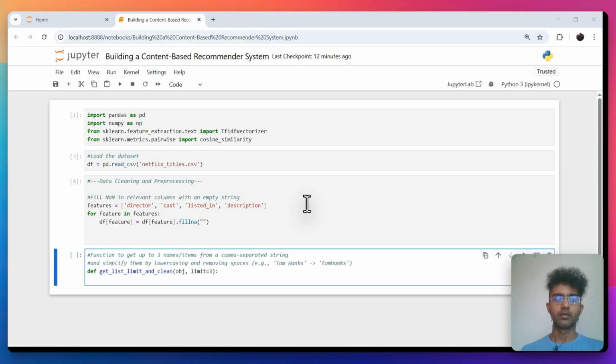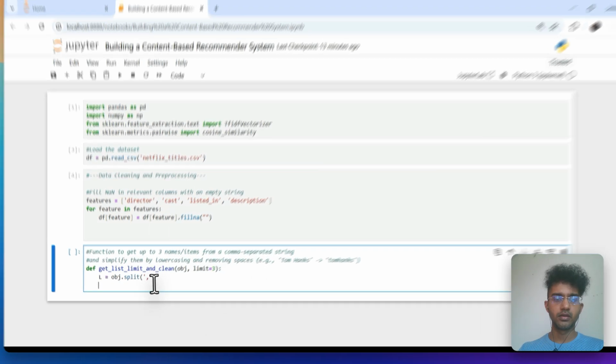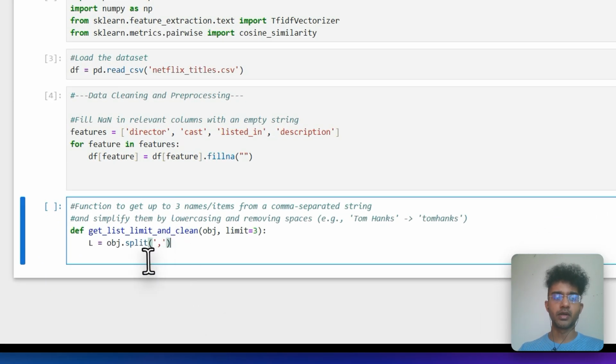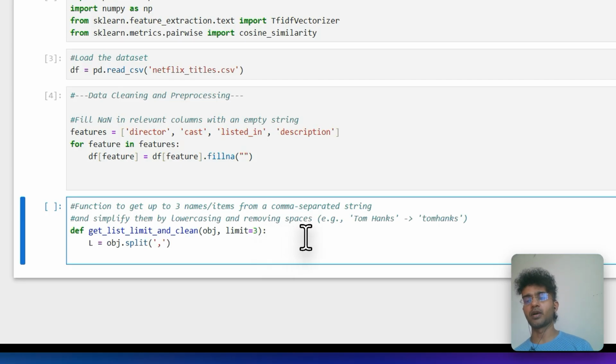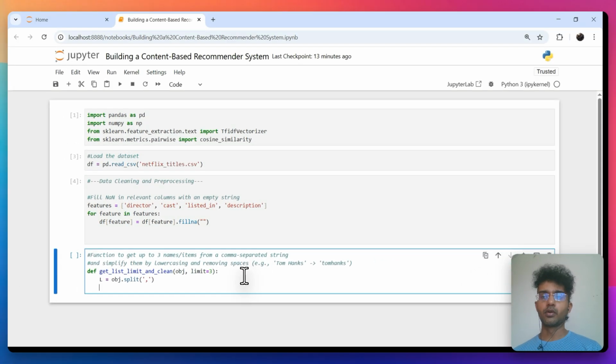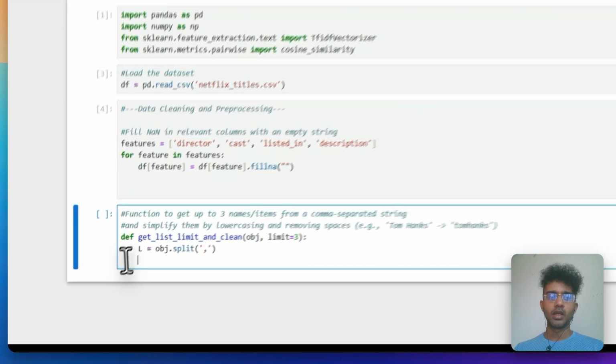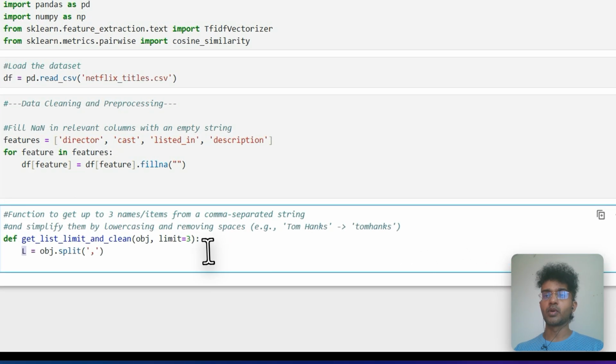Right, so L equals object split. So we split the column based on the comma separator. Items in a column are going to be separated by a comma, right? So we are going to split the column based on the comma. Suppose you have item 1, comma, item 2, comma, item 3. L is going to return item 1, item 2, and item 3, because we are separating it by these commas, right?